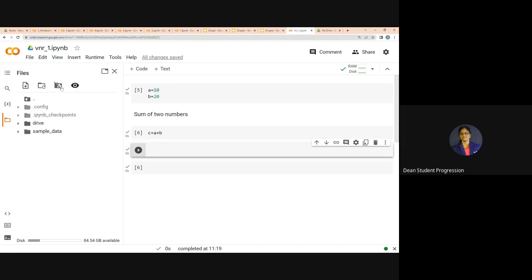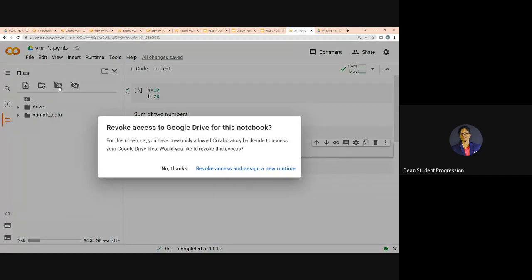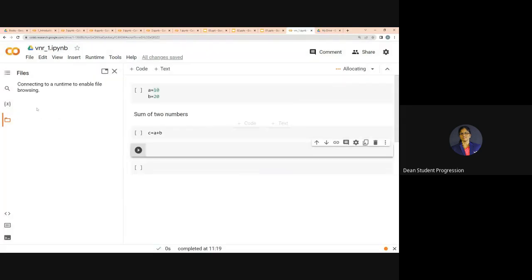Similarly, if we want to see the hidden files that are available in these folders, we can also see them. Okay. So whenever we don't want to use Drive, we can easily unmount it. Then there will be a revoke option asked by Google Drive, and we just accept that, so that the connection to the Google Drive is unlinked, right? So like that we can connect or disconnect the Google Drive to use whatever data we want to access through it.